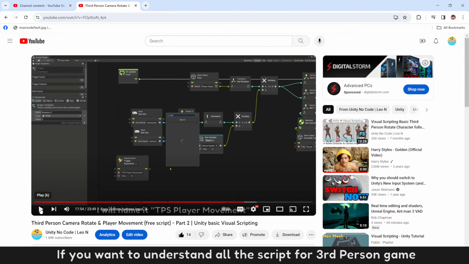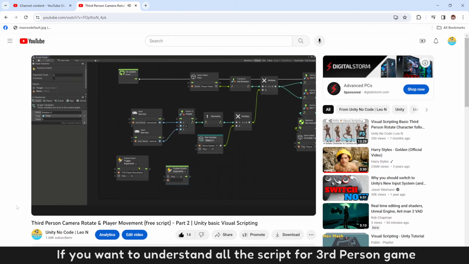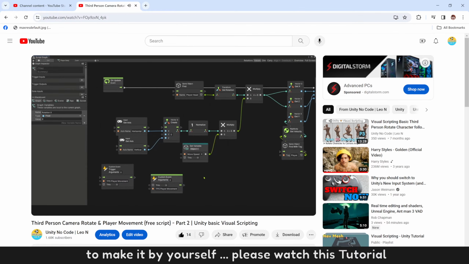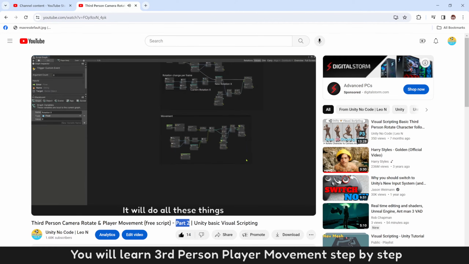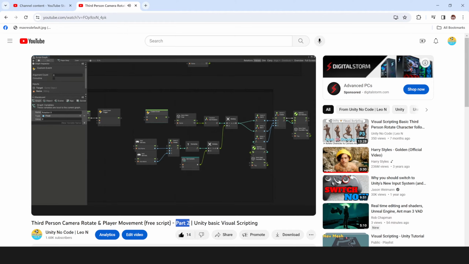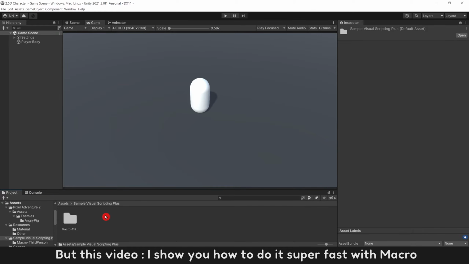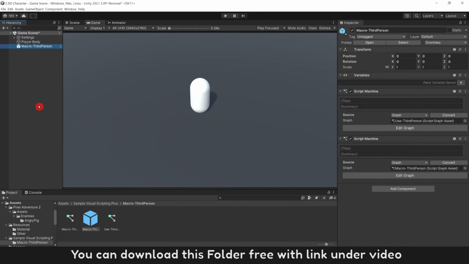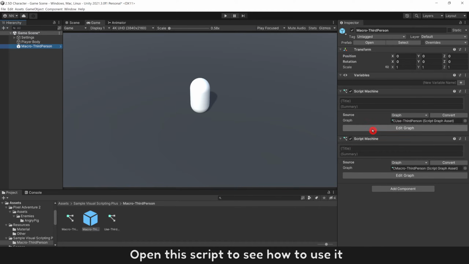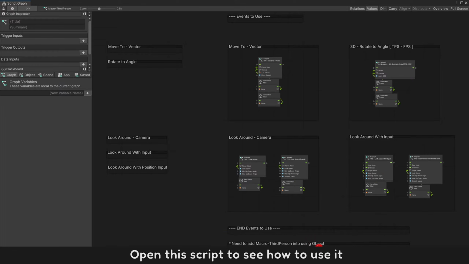If you want to understand all the script for third-person game, to make it by yourself, please watch this tutorial. You will learn third-person player movement step by step. But in this video, I show you how to do it super fast with macro. You can download this folder free with link under video. Open this script to see how to use it.